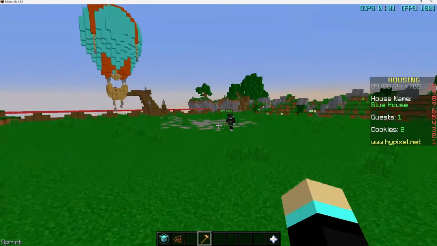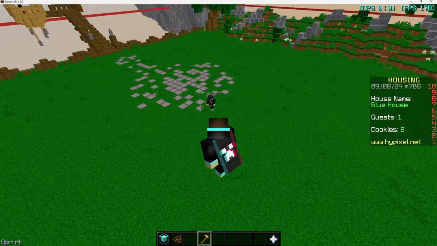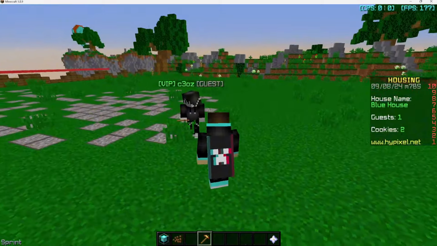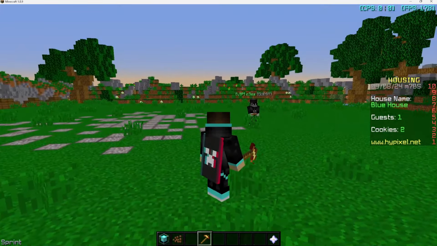So for example, I have an item here where if I right click far away, nothing happens. Well, actually it teleports myself because I'm near myself. But if I go up to C3OZ here and I right click, he also gets teleported. And obviously I can do stuff to prevent myself from getting teleported, but that's just an example.